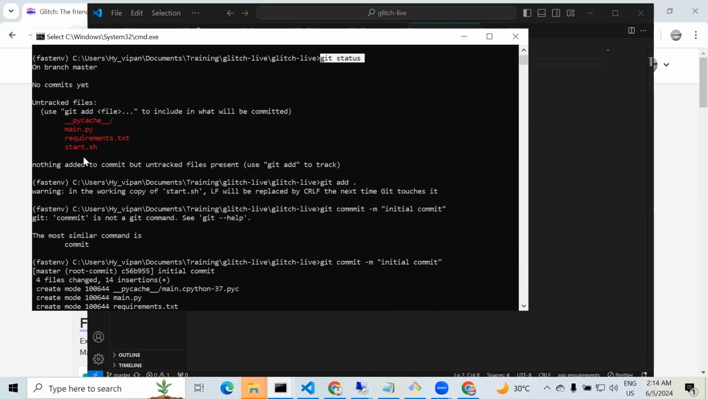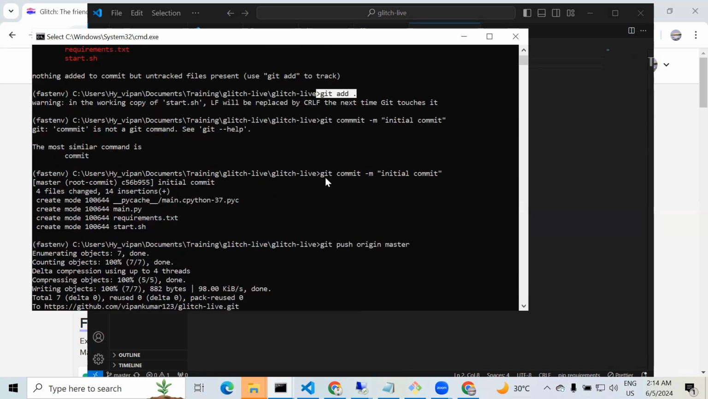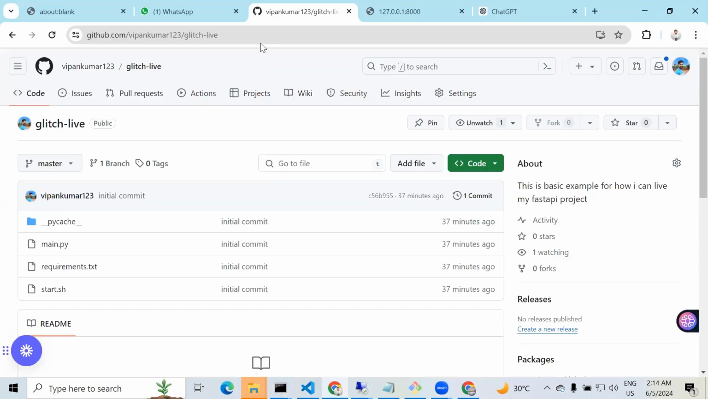Check here, git status. There are some files. I added all the files, committed with the message initial commit, and pushed. Now you can see the GitHub project here, with the initial commit 37 minutes ago. So this is also working.